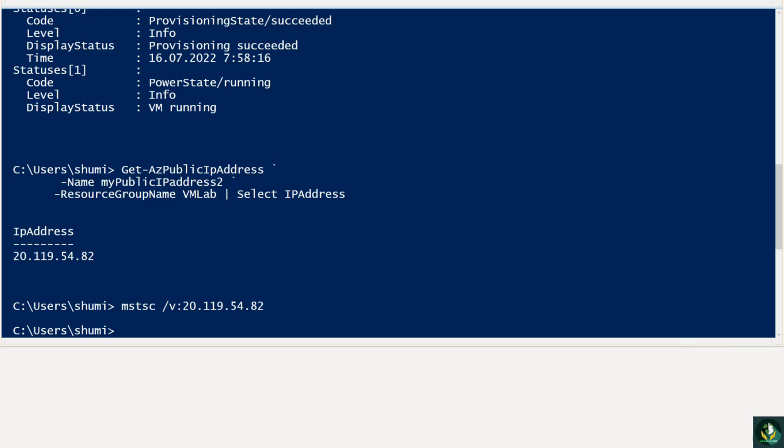To follow along with this exercise, you need to have an existing Windows 2016 virtual machine called MyVM2 in Azure to work with. It should be deployed in a resource group called VMLab, which we've created before.